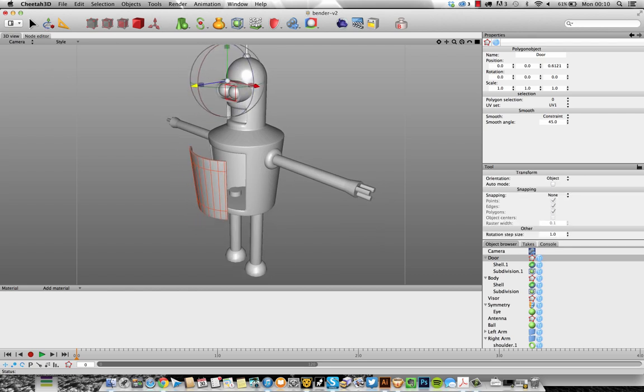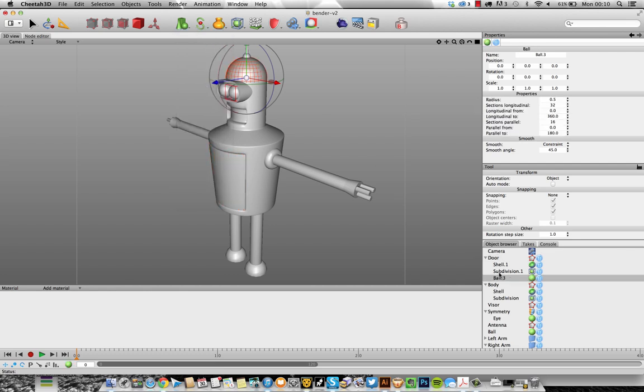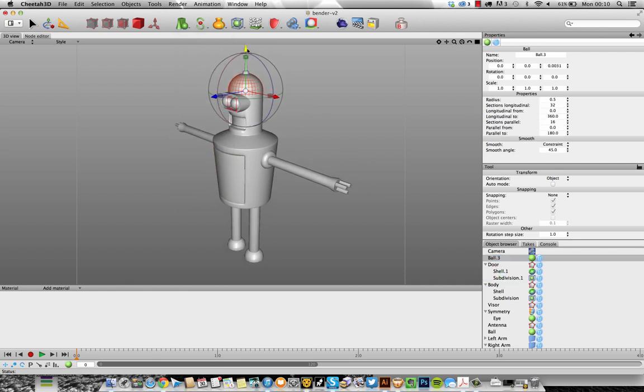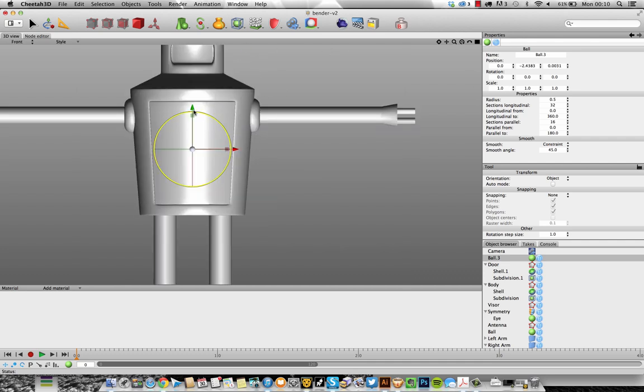I'm going to come into object mode transform. Just push that door back till it's in the slot. Add a ball for the door handle, which has actually gone in the wrong hierarchy, but that's fine. Move that down. Using front view now. That's roughly about the middle. That's kind of where I wanted it to be. To the side a little bit.